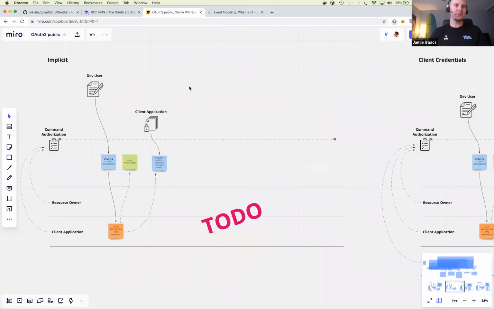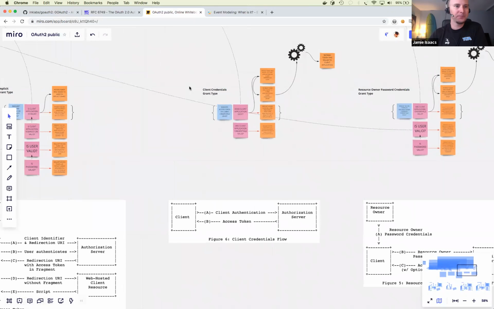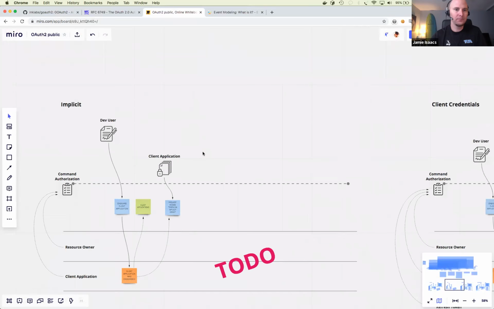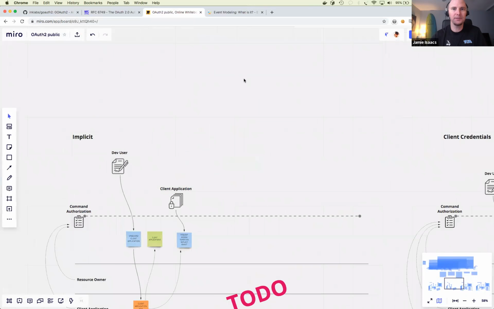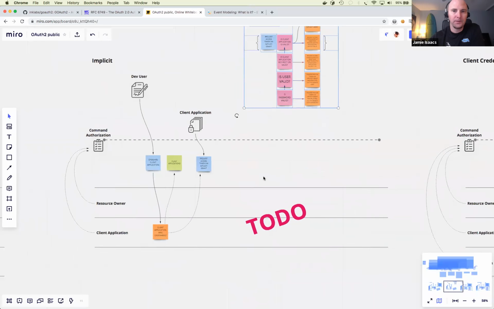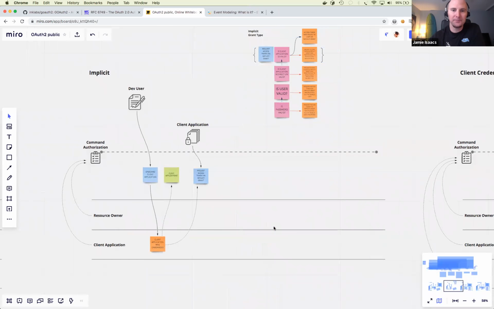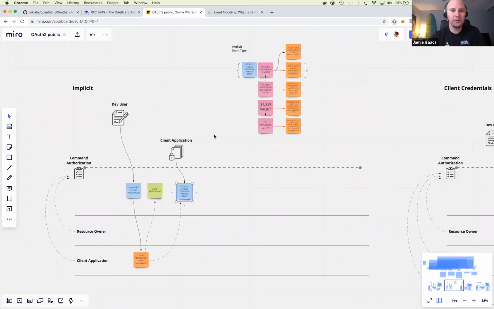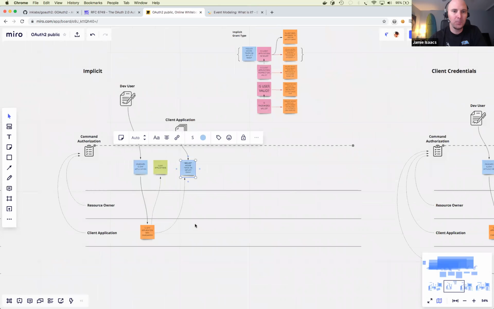So what are we missing? We need to implement implicit. Maybe if I just copy this and bring it down, so we can see it. Okay. So what are we missing here with this to-do? We've got request access token via implicit grant. That's this command. So the client application is requesting an access token. I guess we would put the event on the client application.